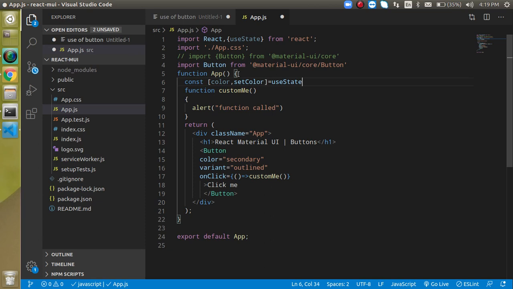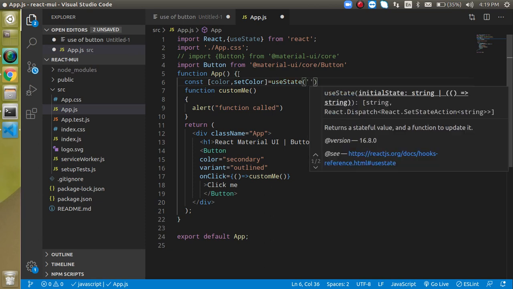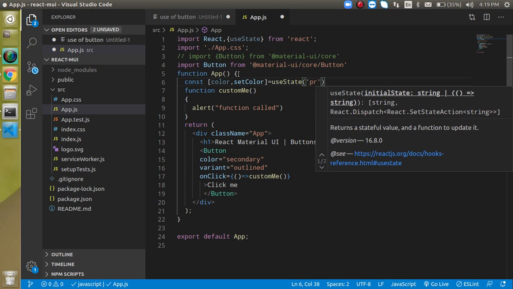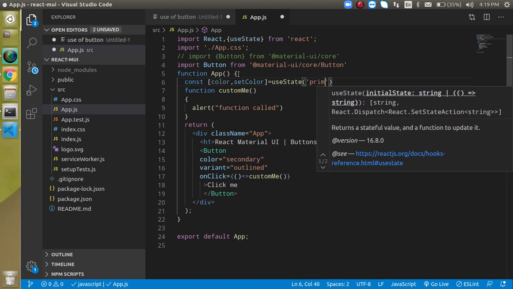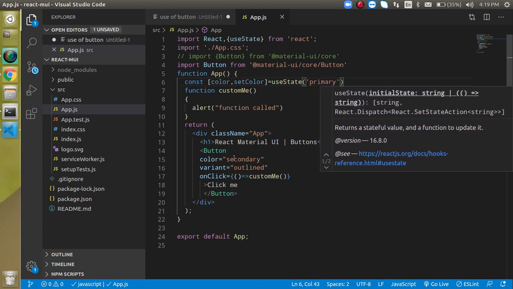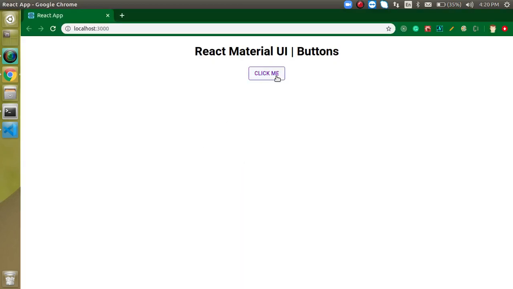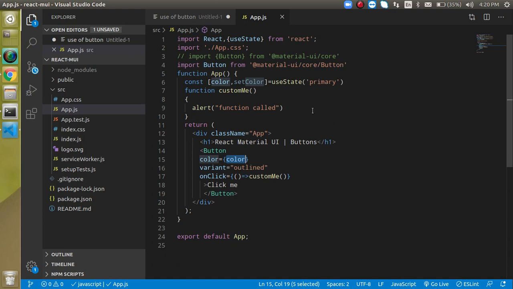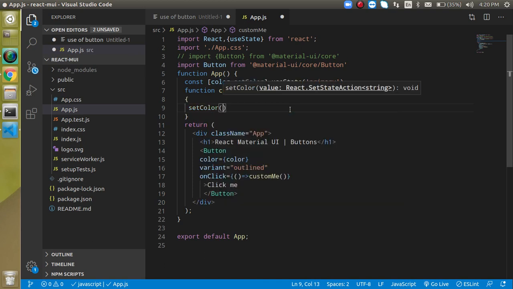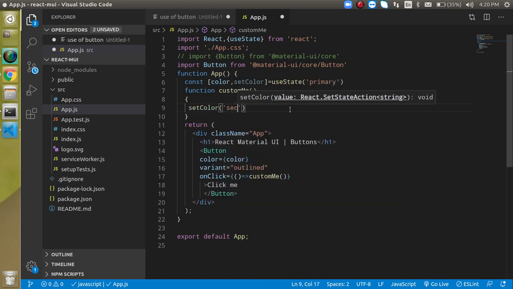And we can also put some default color, like I just want to put primary here as the default color, right? Now let's change this color property with the state, like color, right? And now you can find that the blue color is here, right? And here on the button click, we have to update the state, setColor, and let's put here secondary. Perfect.